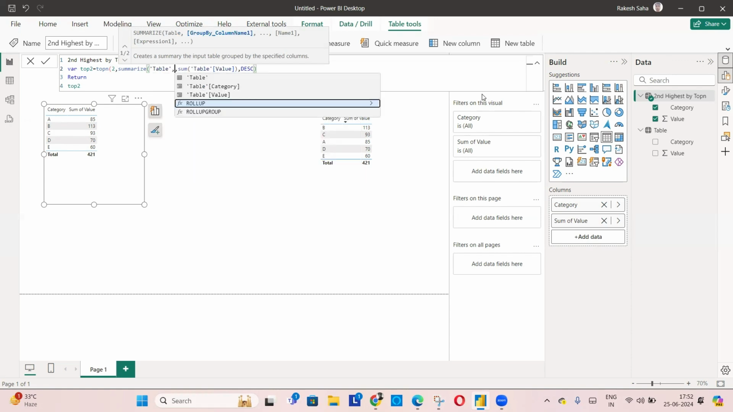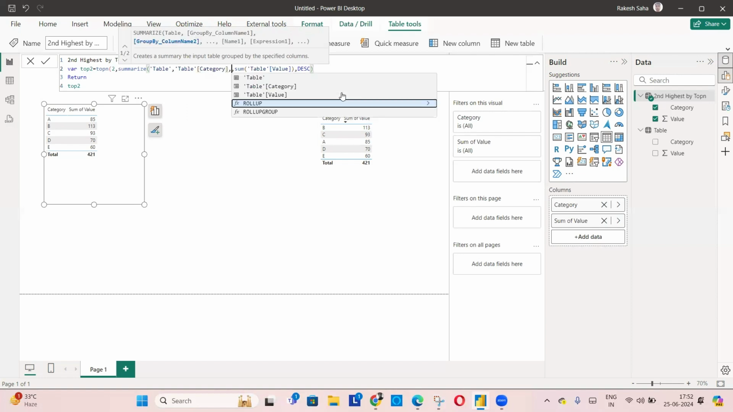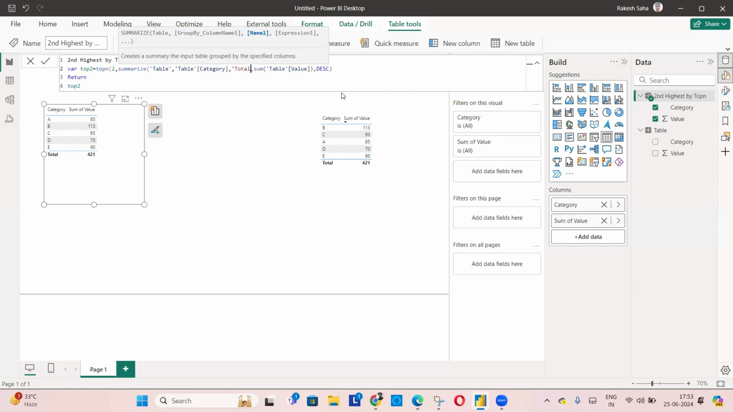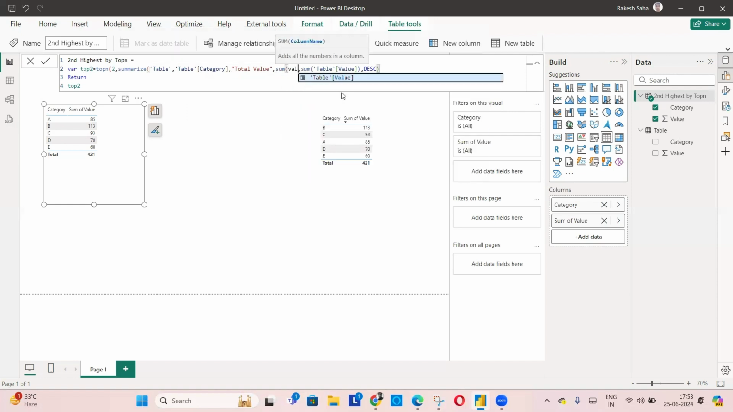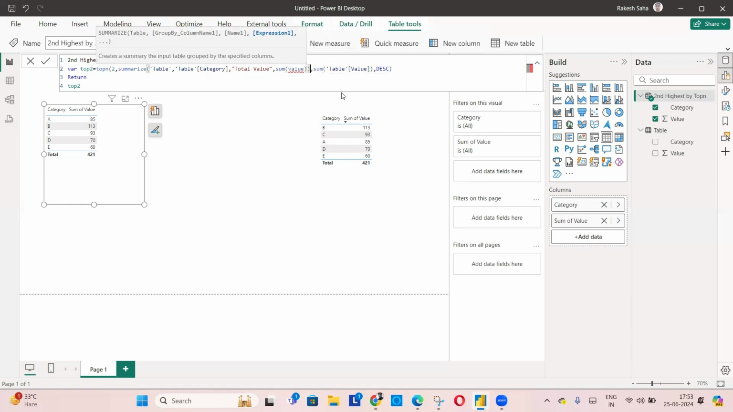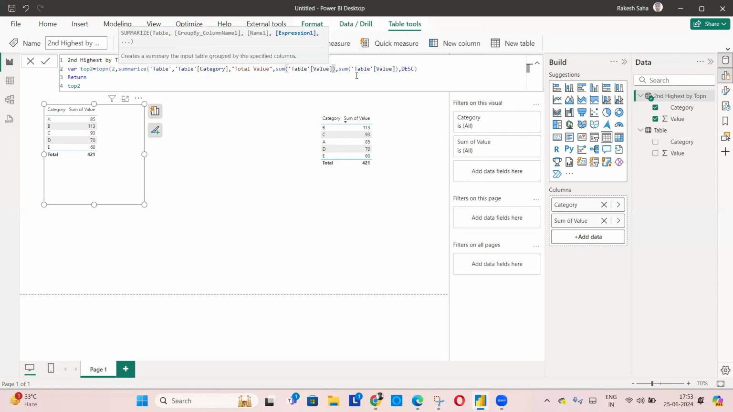Now it is asking for the group by column name. By which column should it be grouped? It should be table category. And then we will calculate the total value, let's say by the sum of the value. So sum of the table value. Okay.